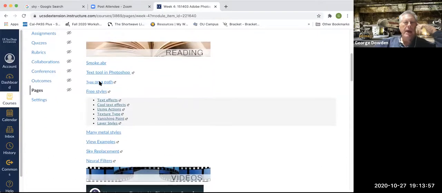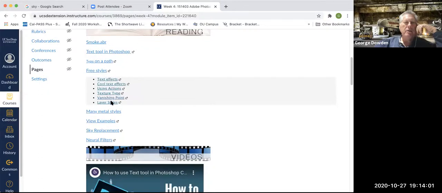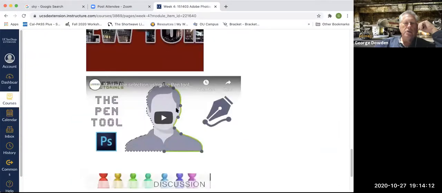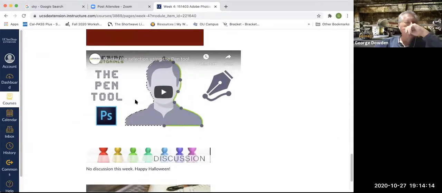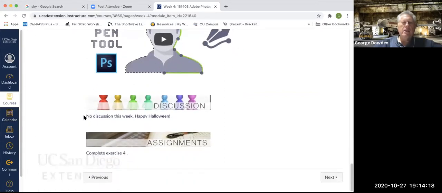Here's how to type on a path. Here's some styles that you can download. And here's tutorials on the sky replacement we talked about and the neural filters. Got all these videos, should have enough. Here's a tutorial on using the pen tool in Photoshop if you want to look at that. No discussion this week. Happy Halloween.